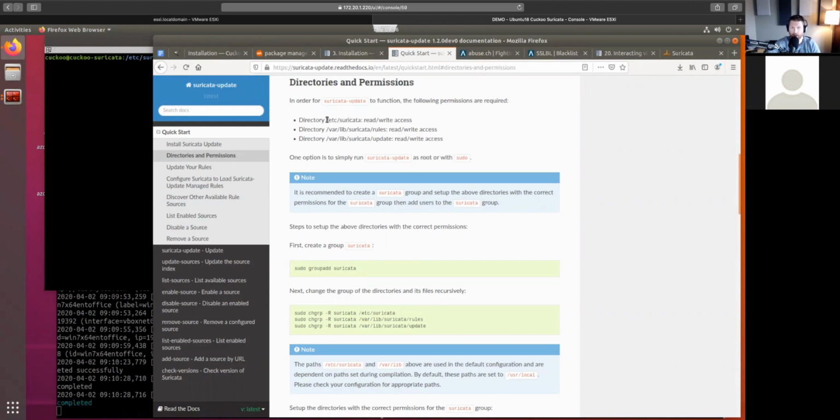So we have etc Suricata, which we just went into. That's where we have things like our configuration. We have var lib Suricata rules, which is the location that Suricata update is going to write the rules to once it updates them. And then we have var lib Suricata update, which is also in the same ecosystem and also needs to be writable. If you run Suricata update as the root user, that'll create these directories for us, but they will be owned by the root user. So we'll need to change those permissions, which is what the next section down here details.